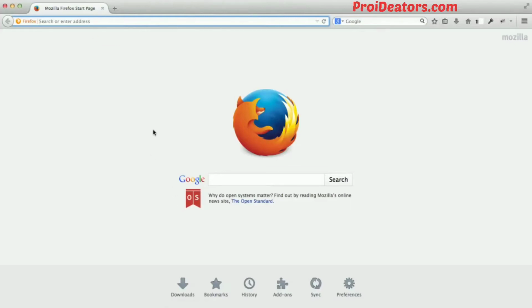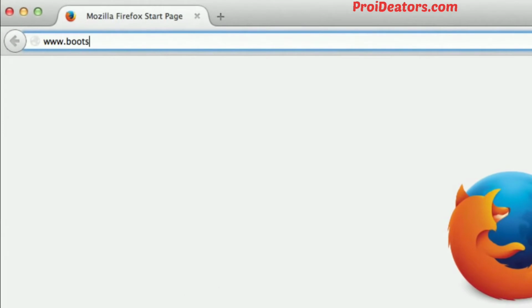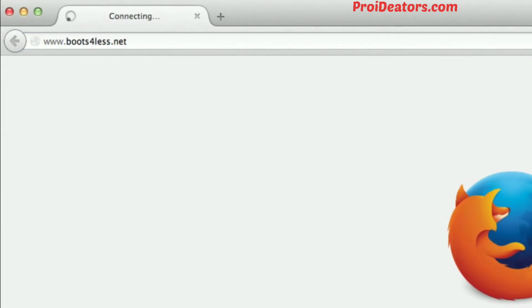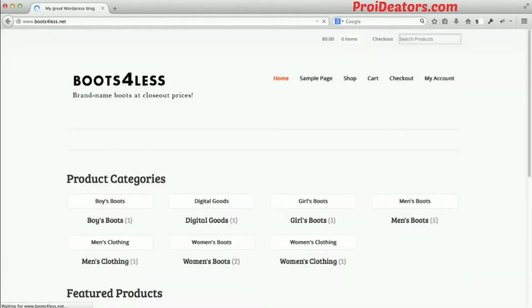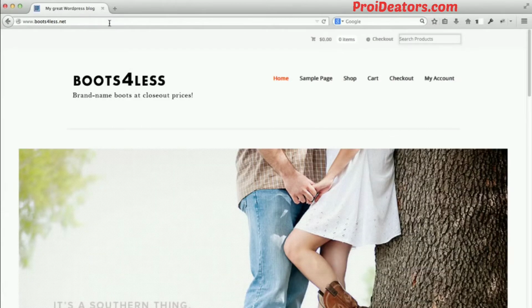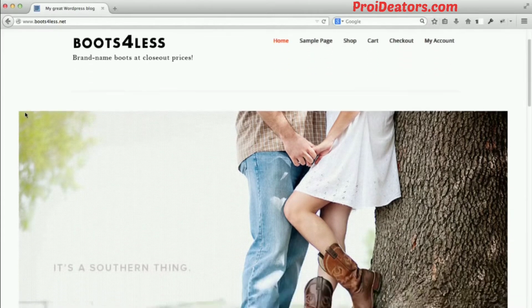Browser. And like always, this is my site. And as you all know, this is the fictional business that I'm building as a demo, and it's called Boots for Less. It's an online boot store, and this is where we left off last time.